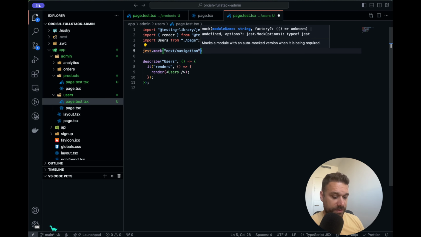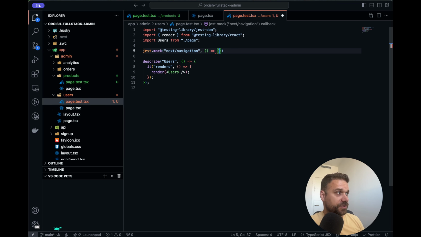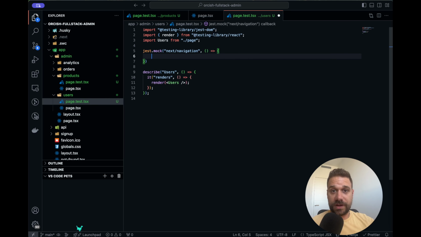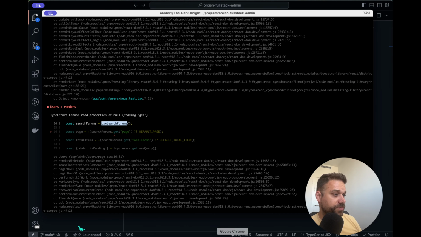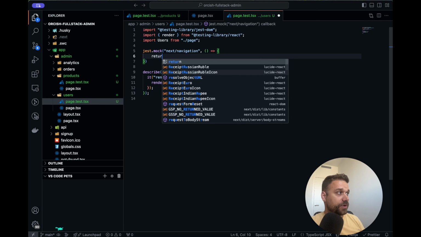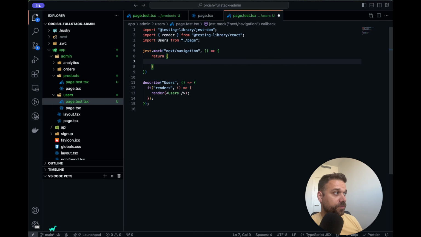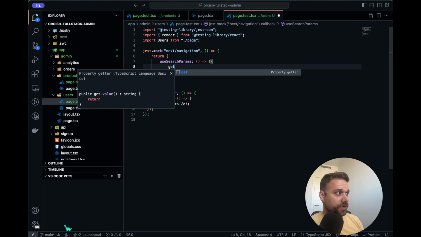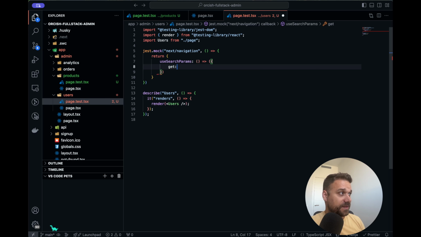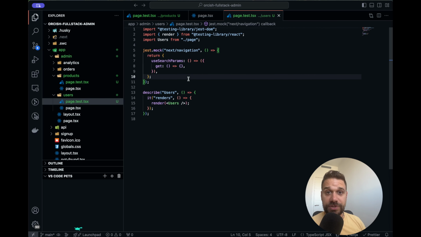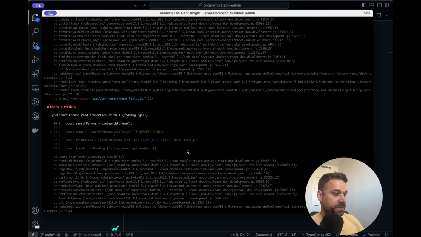That's the thing we need to mock, and we are going to create a function, and here we need to create our actual mock. The thing that we need to mock is right here, and it's useSearchParams, so that is causing the problem. And here we are going to return an object where we put our own useSearchParams. Here we are just going to return an empty function that is basically not returning anything. Then we create a get, and it's just going to be a function that returns an empty object. And let's try now running our npm test.